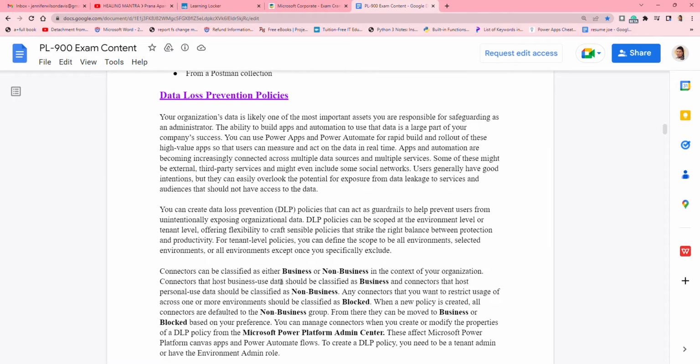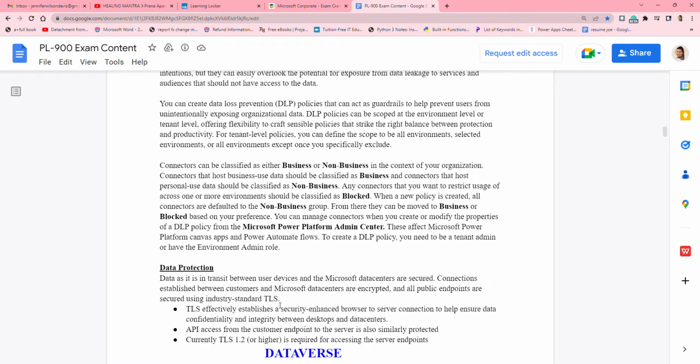Data loss prevention policies. Connectors can be classified as either business or non-business in the context of your organization. Connectors that host business use data should be classified as business, and connectors that host personal use data should be classified as non-business. Any connectors that you want to restrict usage of across one or more environments should be classified as blocked. You can manage connectors when you create or modify the properties of a DLP policy from the Microsoft Power Platform Admin Center.